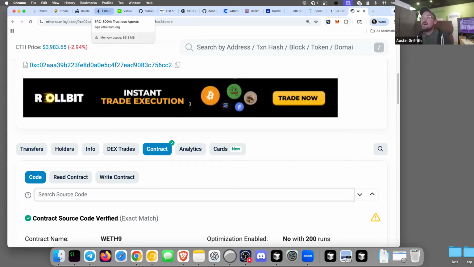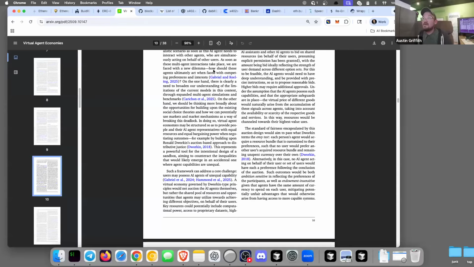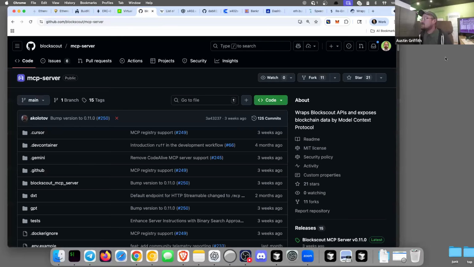We've talked about ERC-8004. It's basically a registry for agents. The other interesting thing is agent to agent economics. And specifically, oh, and MCP servers. I think you know about MCP servers. We'll get into that in a little bit.